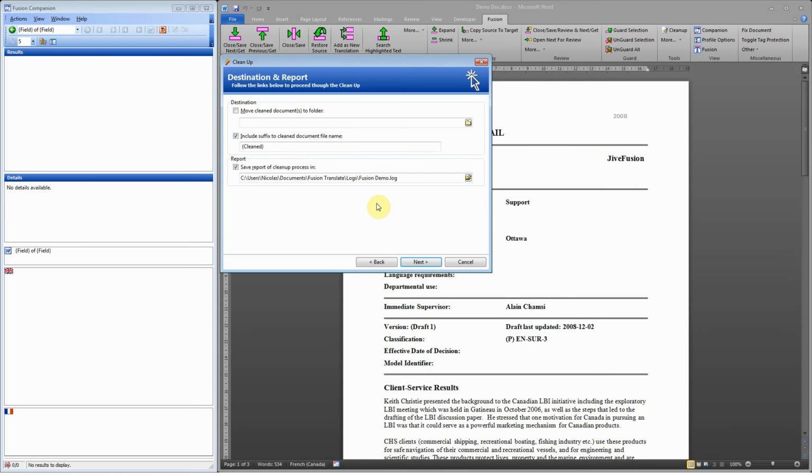Here you have the choice. You have several choices actually. So you currently have a Word document. Your Word document contains the original text and the translated text. The final document, the clean document, you have several options.